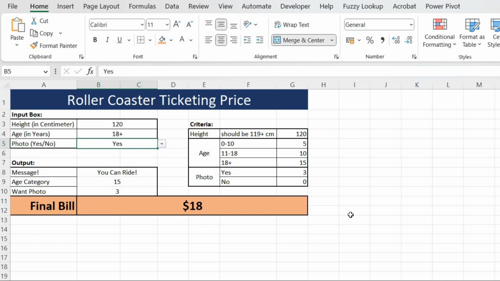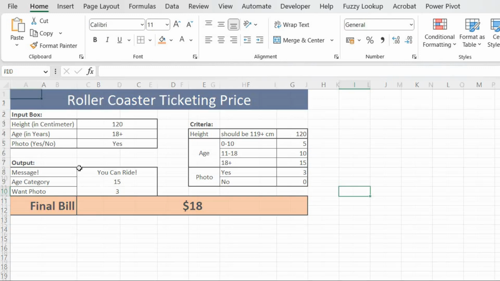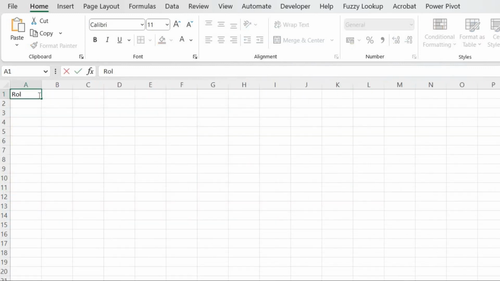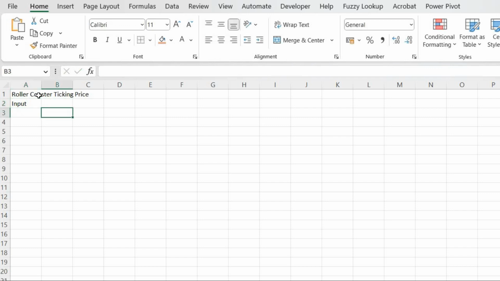So let's create this ticket pricing, or roller coaster ticket pricing software, in Excel. For that I'll choose a new sheet and I'll create it from scratch. So I'll type roller coaster ticketing price at the top. That should be our software header or the software name, and here we'll be putting the input. You can type anything like input or input box, whatever you like, and here it should be criteria.